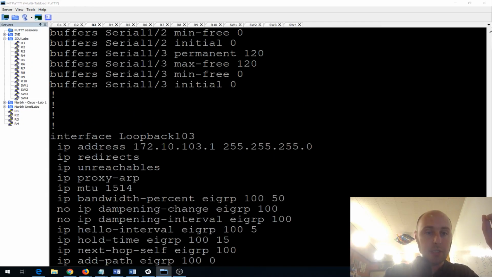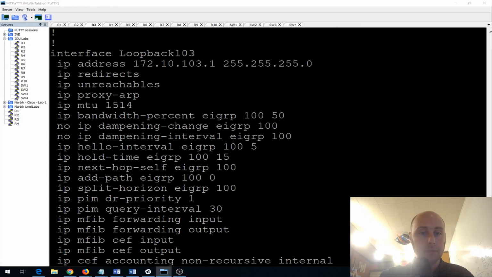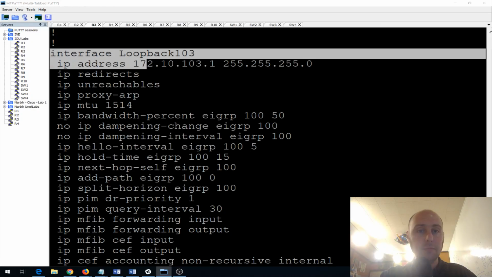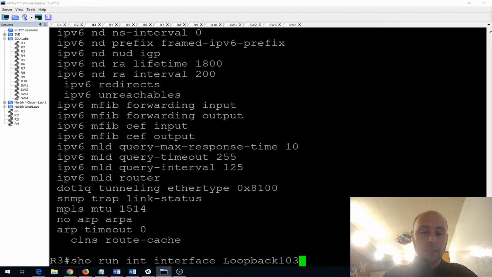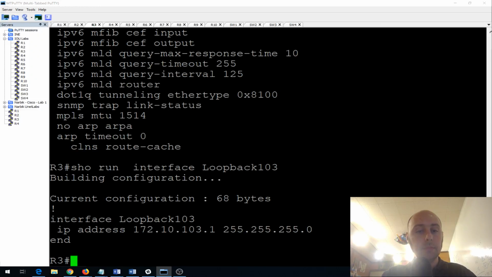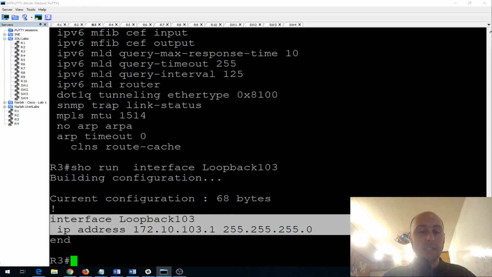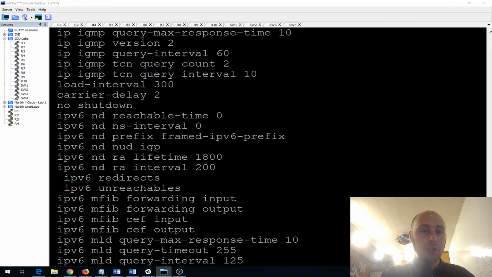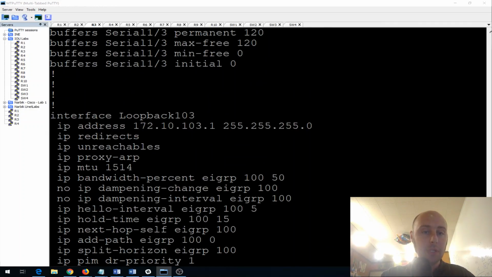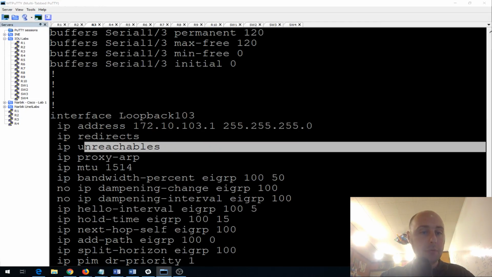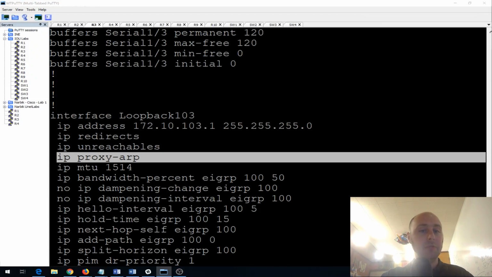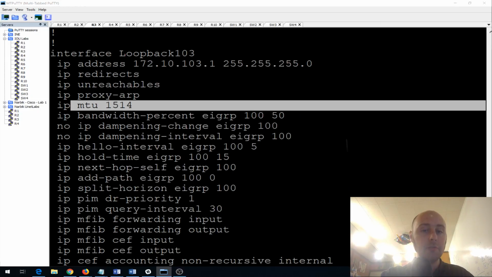I think here's our first interface. Interface loopback, so you know the loopbacks are first. Look at all this that's configured there. There's a ton of information configured there. Let's take a look at that loopback. Show run interface loopback 103. You see, all I have configured on that is a single IP address. But like we just saw in the show run all output, there's a lot of information actually configured on there. IP redirects is configured by default, IP unreachables is configured by default, IP proxy ARP is configured by default, the IP MTU is configured by default. All these things are configured by default.